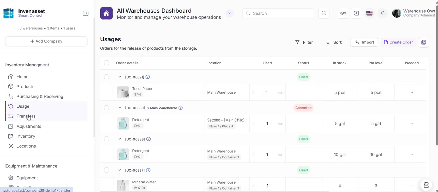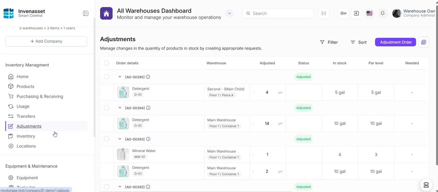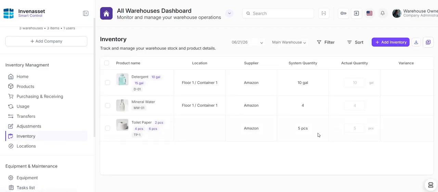The Transfer section is used to move products between your warehouses. For more details, watch the Multi-Warehouse and Transfers video guide. If you simply need to enter the actual quantity of products currently available in your warehouse without creating purchase or usage orders, you can do this by creating an adjustment. And if you need to update stock quantities in bulk, go to the Inventory Count section. All future inventory calculations will be based on this starting quantity.